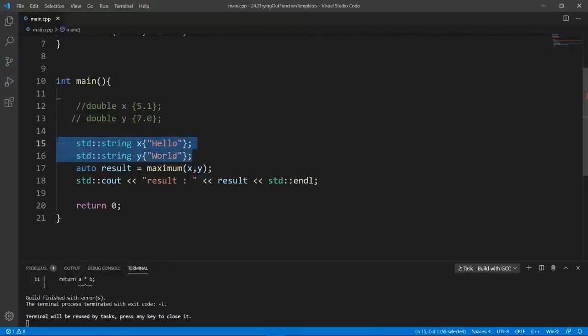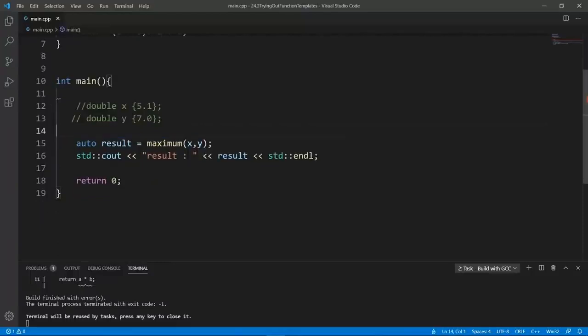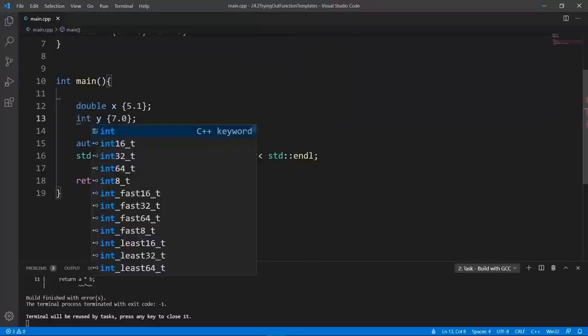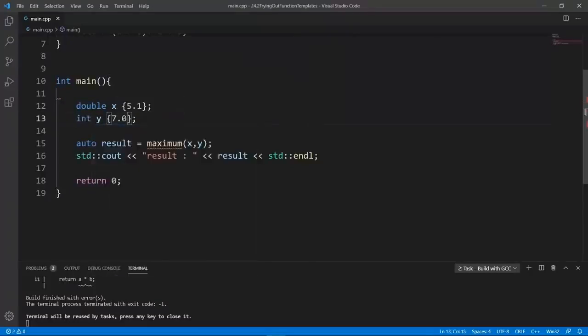Let's take out our std string because it's no longer useful for our purposes here. And we're going to just use double and int parameters. Let's use int here, and we make this an int literal. And then we call our maximum function.